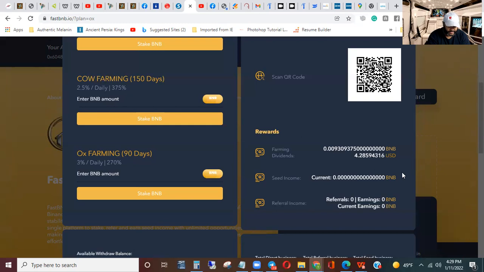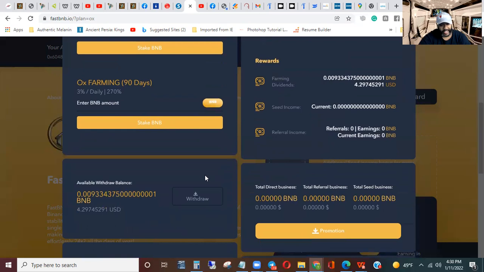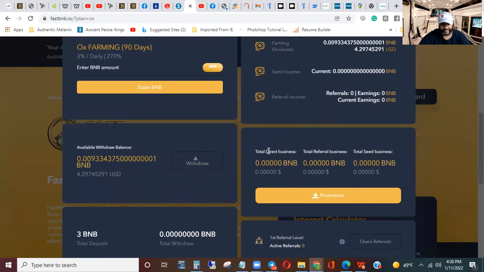4:28. This is growing while we're watching it. $4.29. See? And it's 4:30, so I'm gonna stop here. It's growing while I watch it. I didn't even know that, because I was so excited about getting in. I didn't even picture that.